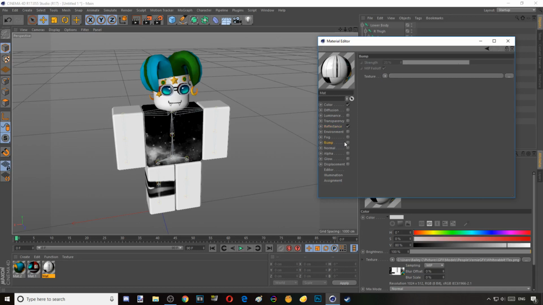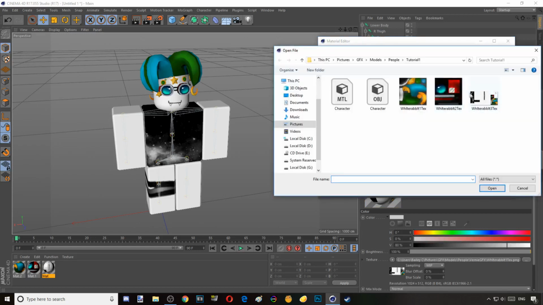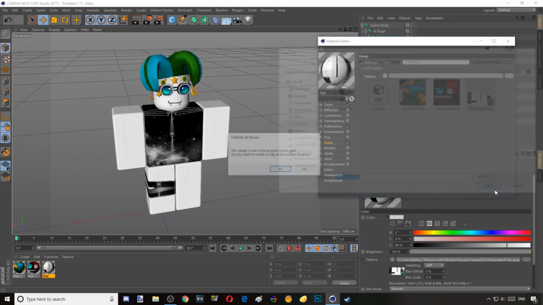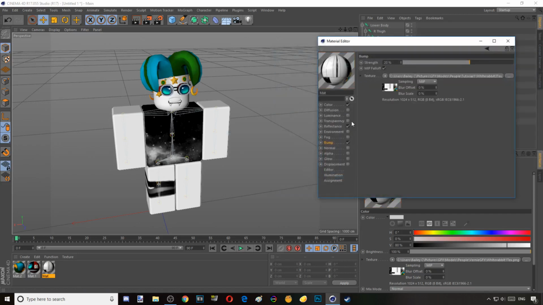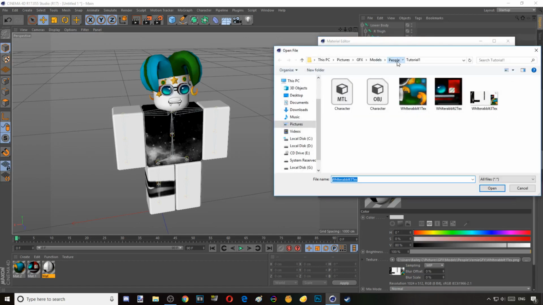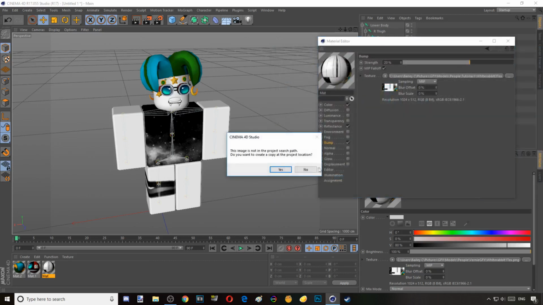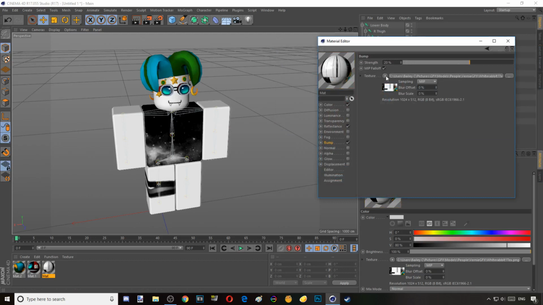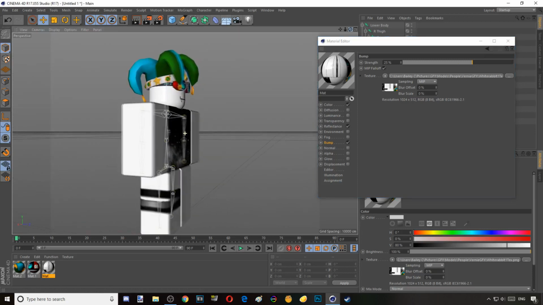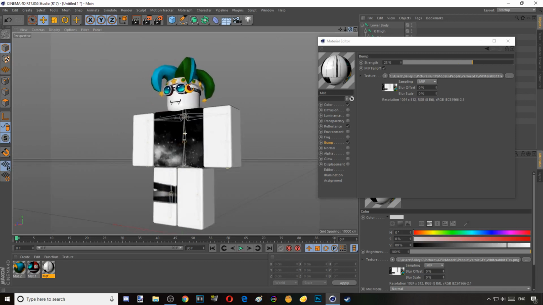And then from here, to add some depth into your textures, we'd like to select bump and go into the three dots again. Select the character rig you like, press no, and as you can see I chose the wrong thing, so I'm going to have to find the right one and open it again and no. And there you go, much better. Change the strength to 25 and you should see it coming through a little.